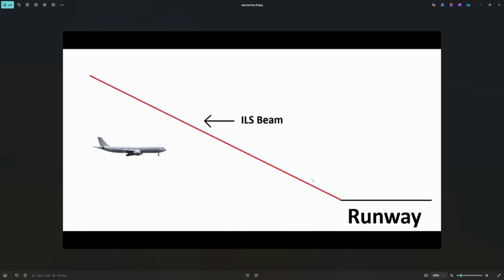You want to be approaching the ILS glide slope indicator beam here. You'll have another beam, which I'll explain later how to get that to line up with the runway. That's a more simple one, but I'll show you that later. But once we're approaching the runway, we want to approach this ILS beam.